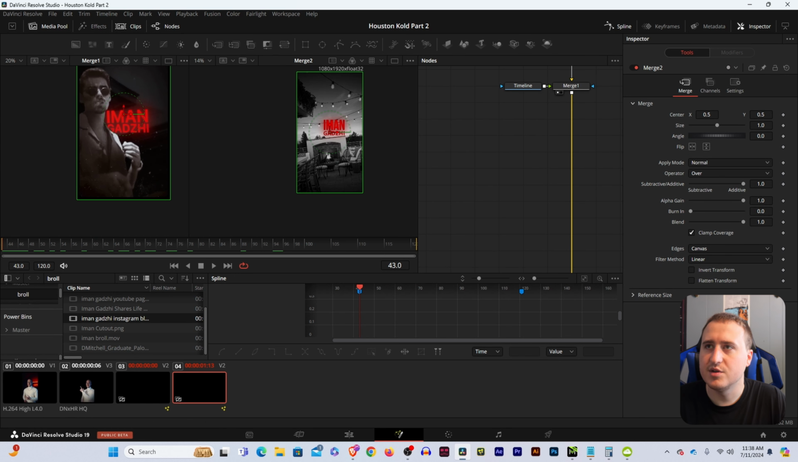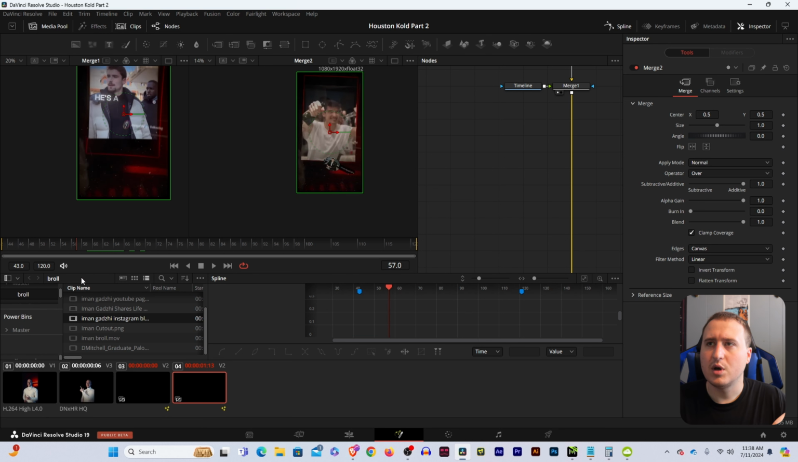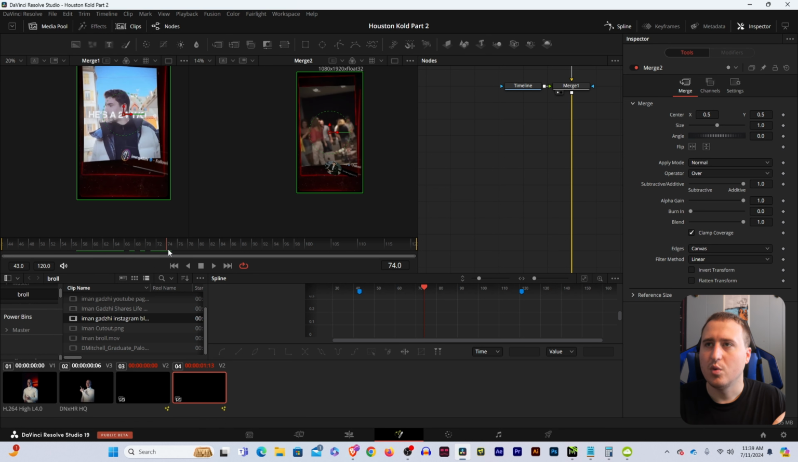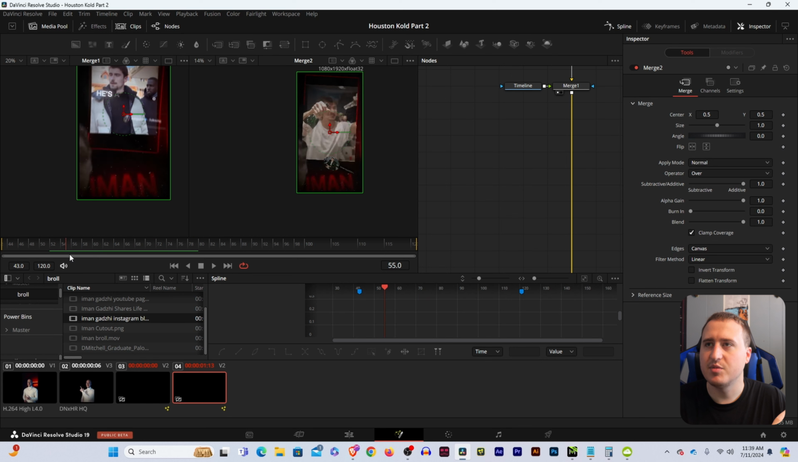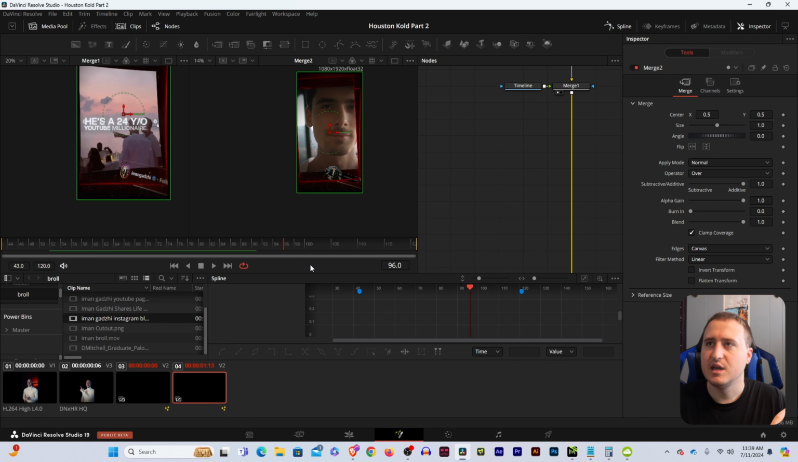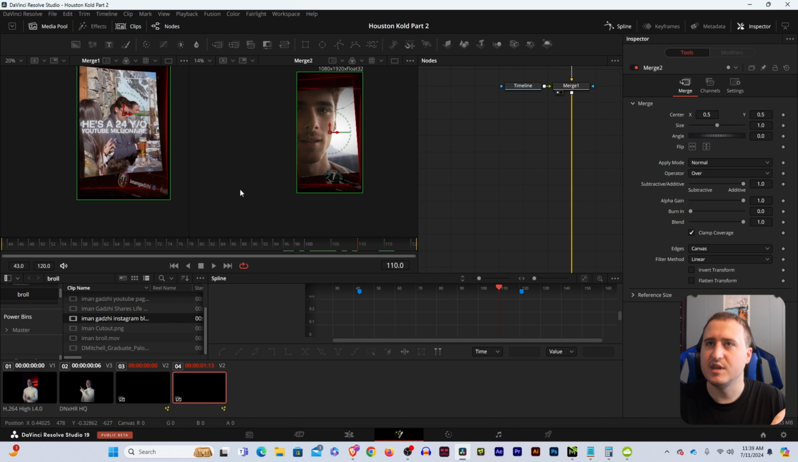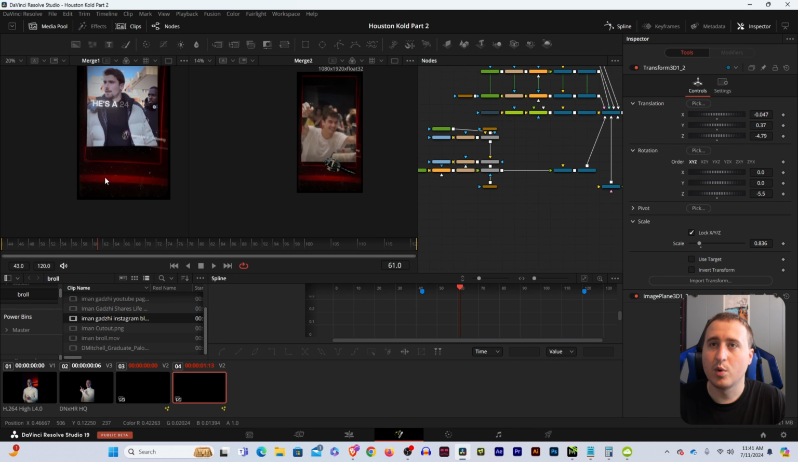So let's compare the two. His is on the left, mine's on the right. All right, so a couple different things. We have this line that appears down below, and also we're going to have the text pop up on the screen right here. All right, so now we're going to work on this line.